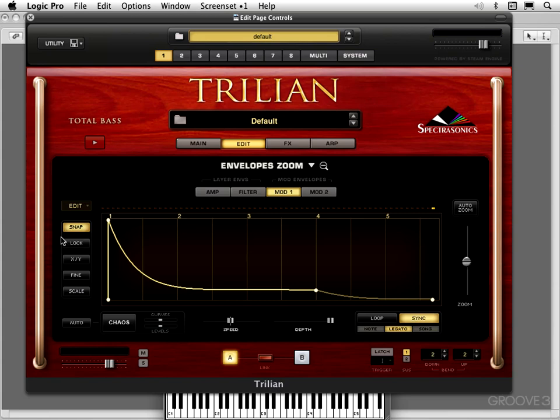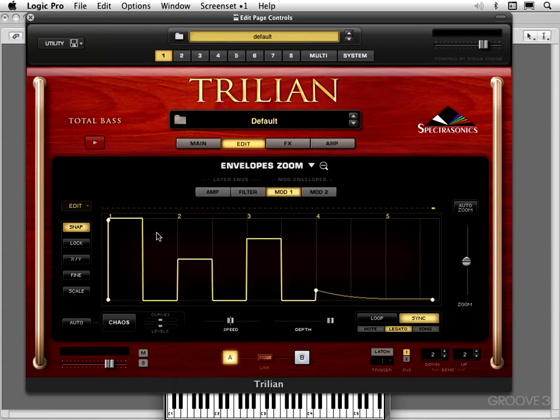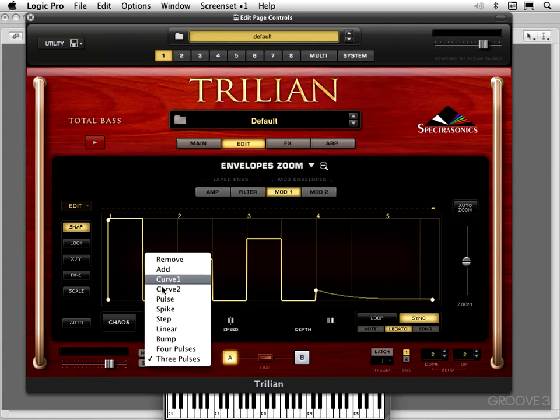Basically, when we have snap, it'll quantize the movement to 16th notes, and we can toggle that on or off with Option or the Alt key. So let me click on B2 here. I'm going to right-click, and I'm going to add a 3-pulse spike. So we can add varieties of shapes here. You'll see if I right-click, we can add curves, 2 different types of curves, pulse, spike, step, linear, bump, different shapes. Let's hear what this sounds like now.